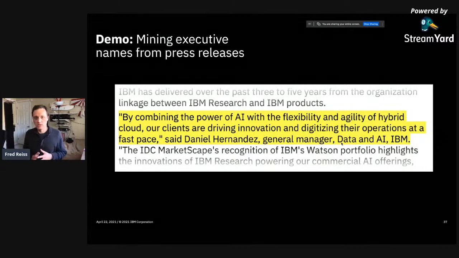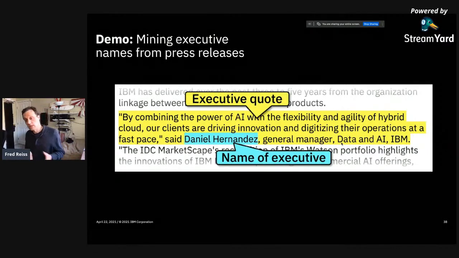Here's an example of a quote of an IBM executive by name, and the intuition here is if somebody is quoted by name in a corporate press release, chances are that's someone who is authorized to speak on behalf of their company, i.e. they're an executive. So this is a very effective way to find the names of leaders at companies by looking for quotes.